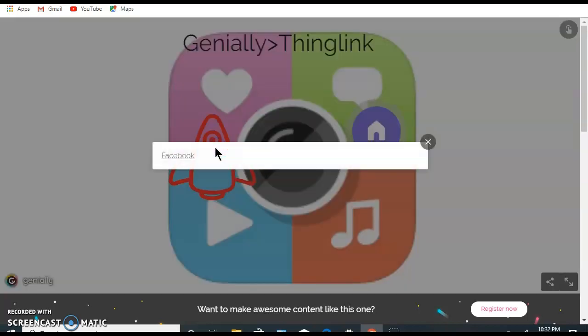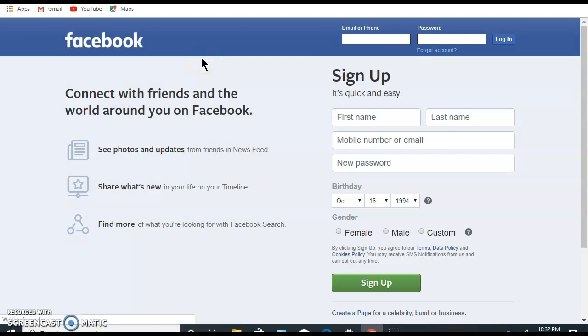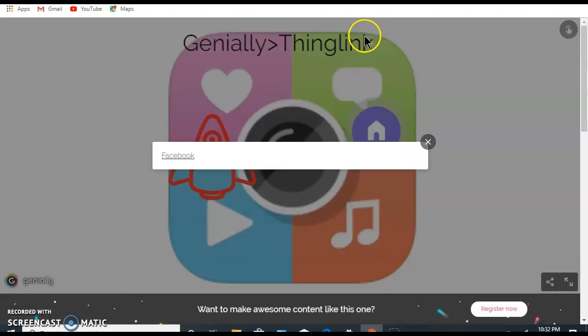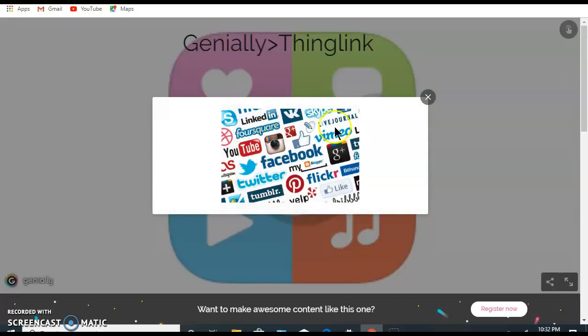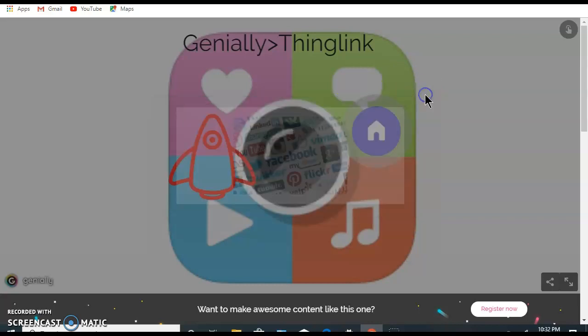So we're going to click on the rocket ship, and we're going to click on the Facebook link that we added. And as you can see, it brings you over to Facebook, and it works perfectly. And then we are going to click on our home button that we added and make sure that we can see our social media picture that we added. And there it is. And if you added a link to the picture, you could click the picture and then you would go to that link as well.